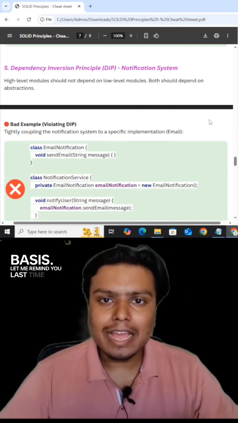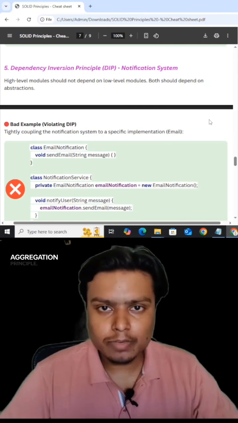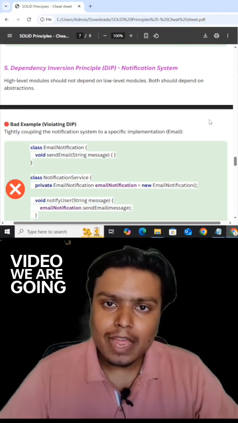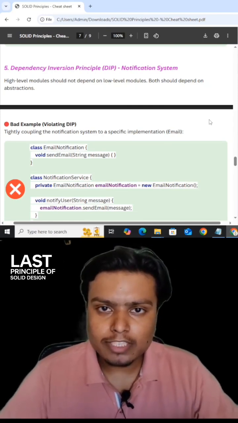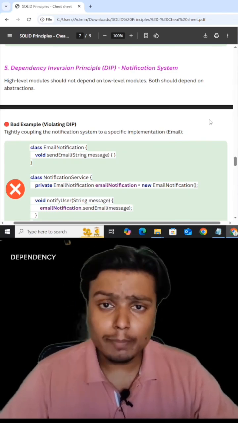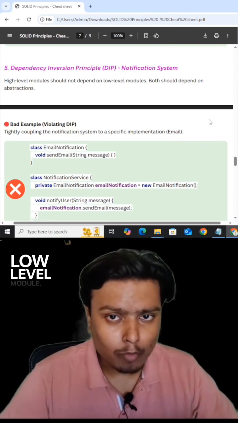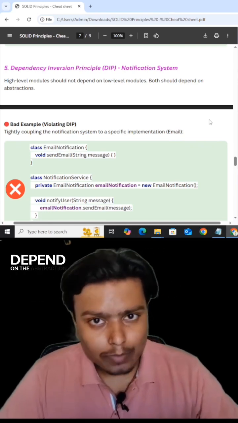Let me remind you, last time we discussed the fourth principle of SOLID, which was the interface segregation principle. And in this video, we are going to discuss the last principle of the SOLID design principles, which is the dependency inversion principle. So let's go through the definition first, which says that high level modules should not depend on low level modules. Both should depend on the abstraction.